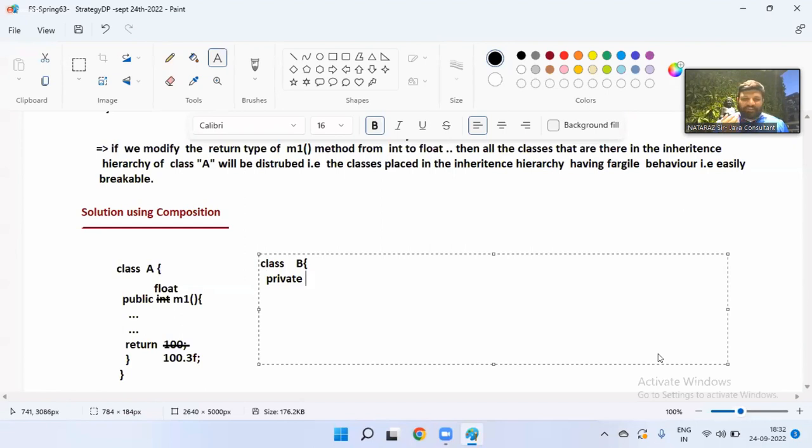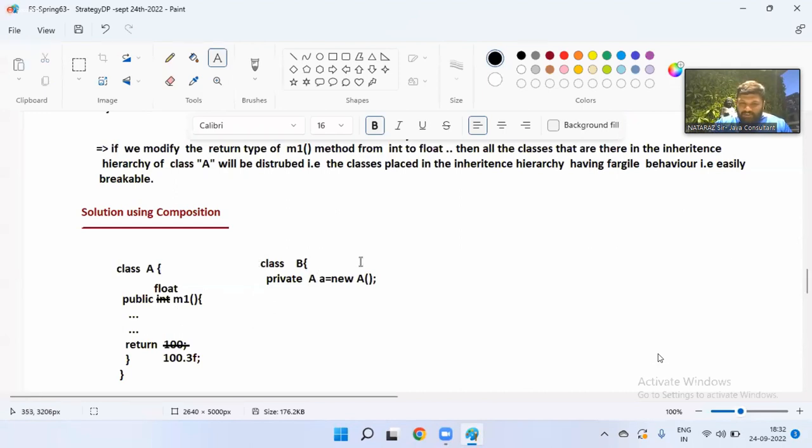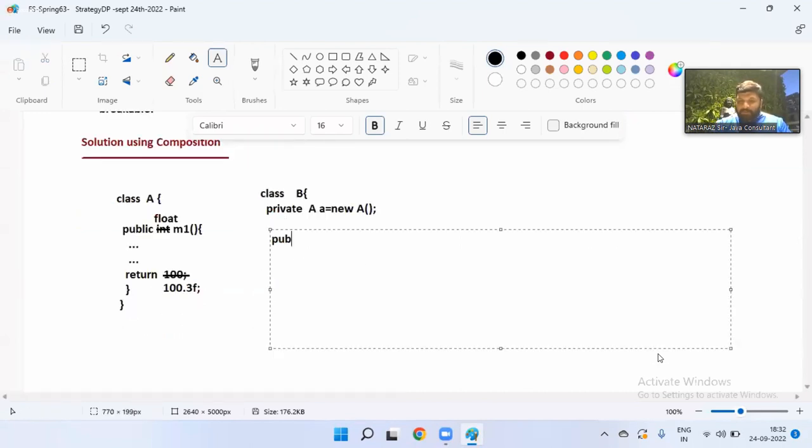Right. Now tell me here, private A a1 is equal to new A. Now listen. Public int M1. Right now this M1 is an overridden method. Is it an overridden method? When inheritance is not there, where is it overridden? It is not at all overridden. Understanding my statement?